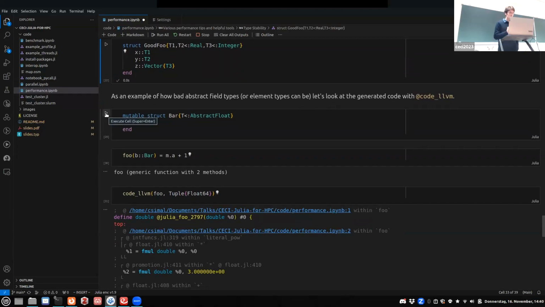And then I think the last example is more about how bad is it to have abstract types or abstract field types at runtime. So let's define a structure. Here it's mutable, so I can change its arguments. It's going to have one type parameter, t, which is going to be a subtype of abstract float. So far, so good. And I'm going to define a function foo that increments a by 1.